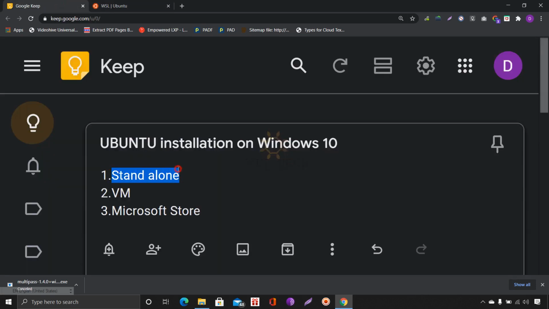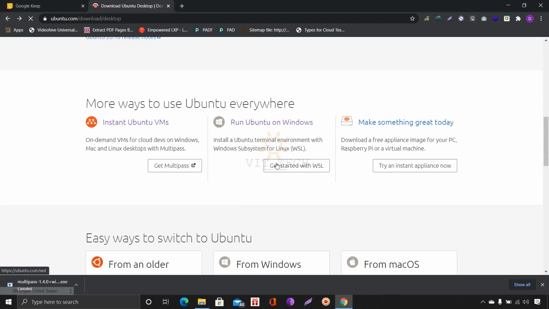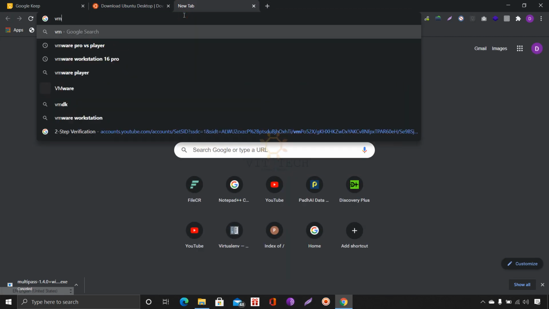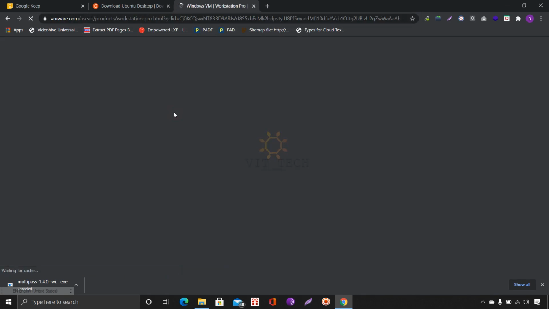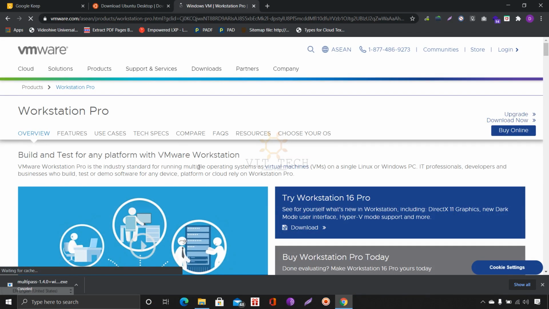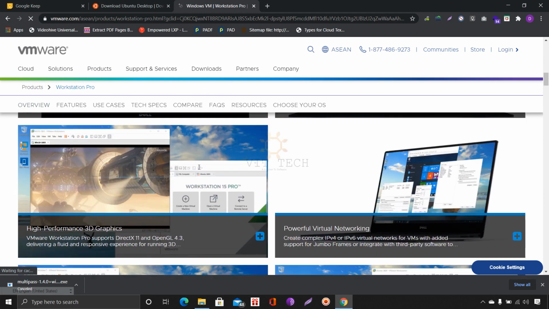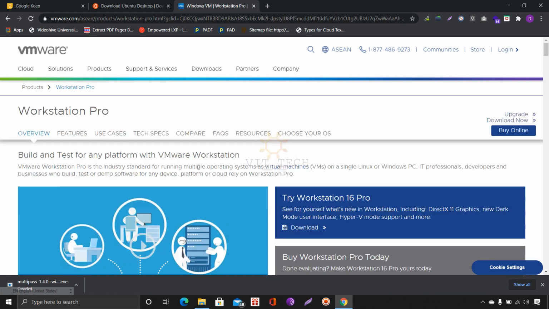Now we are going to do the standalone installation. For standalone installation, go back and go to VMware. VMware has an open source, freely available version. And if you want a higher version, you can go for VMware Workstation Pro.